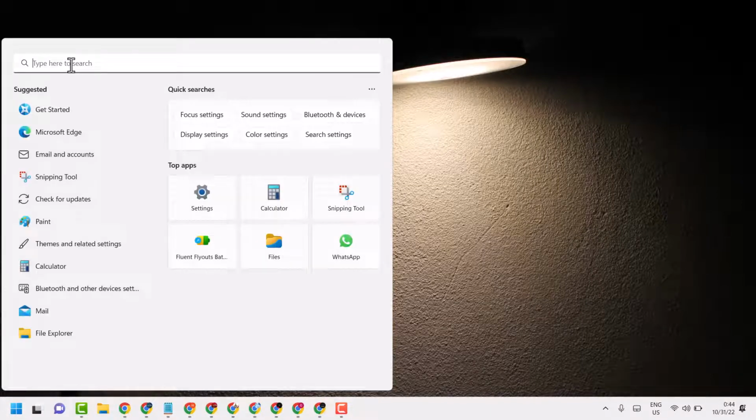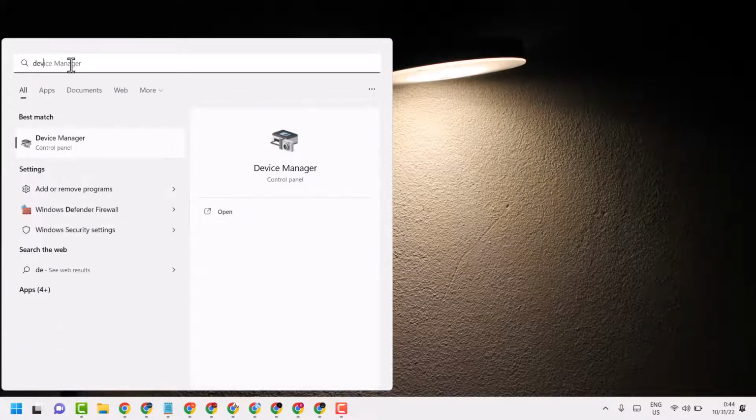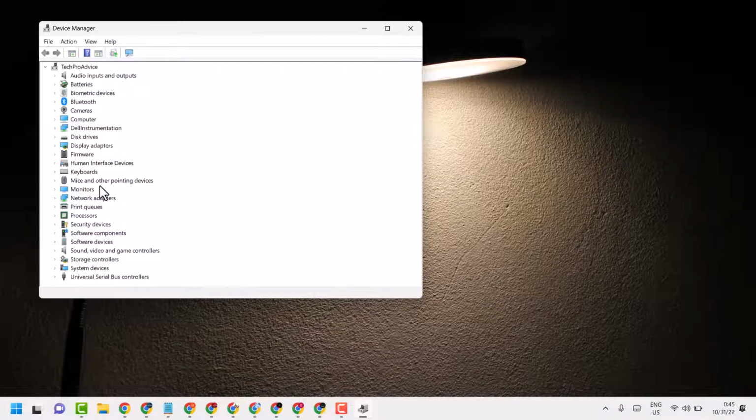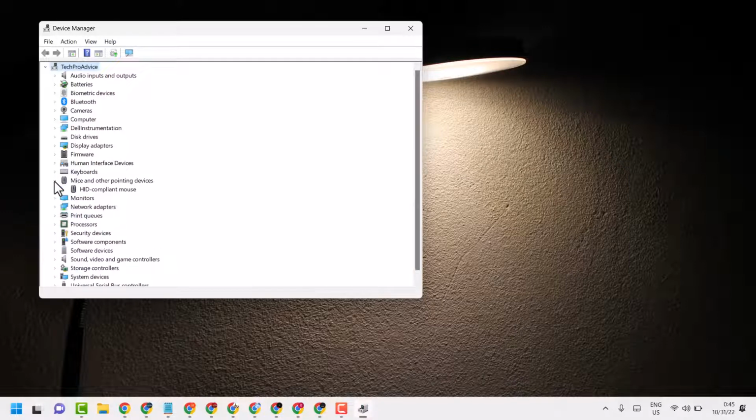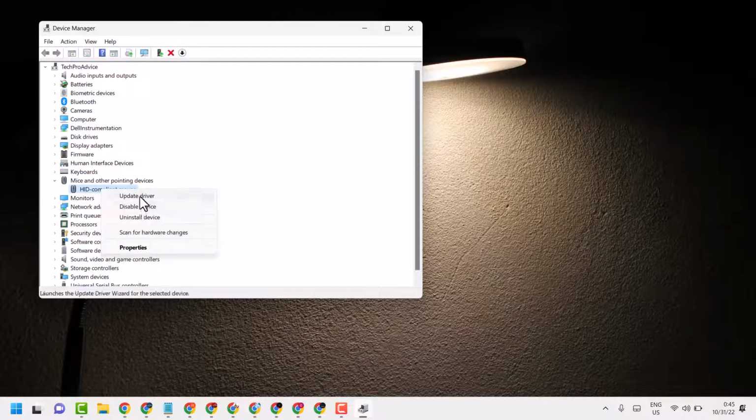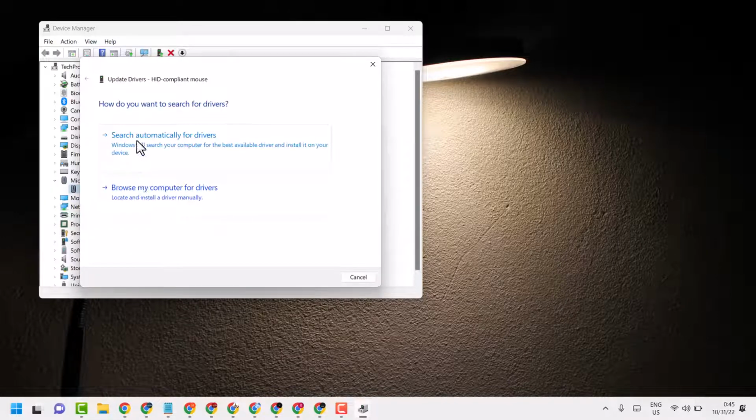Search Device Manager. Expand here Mice and other pointing devices. Right click on it. Update driver. Search automatically.